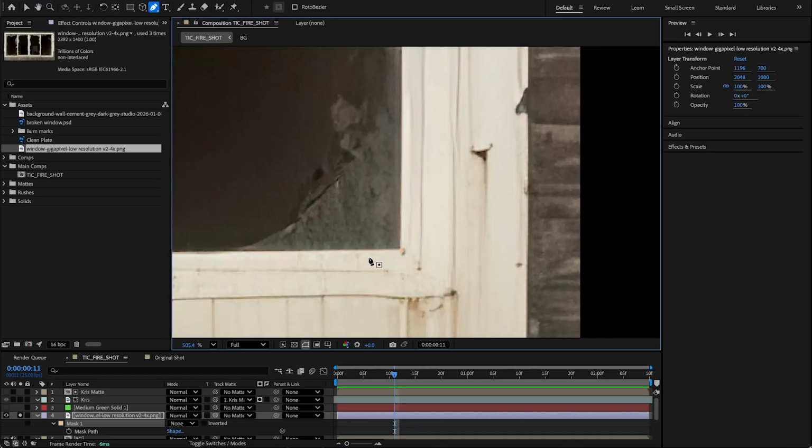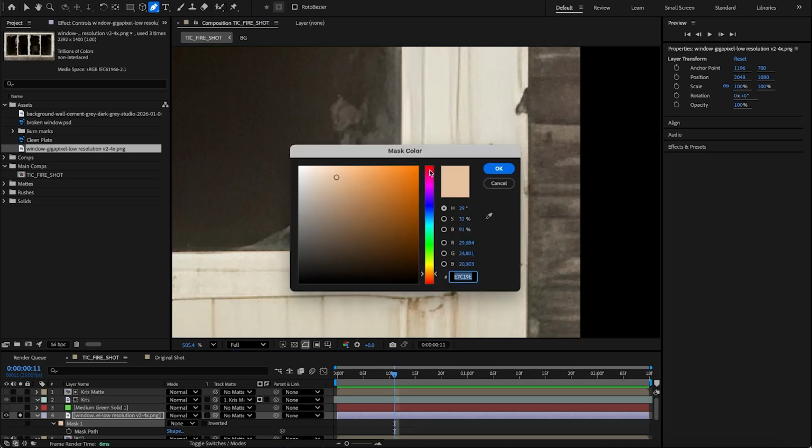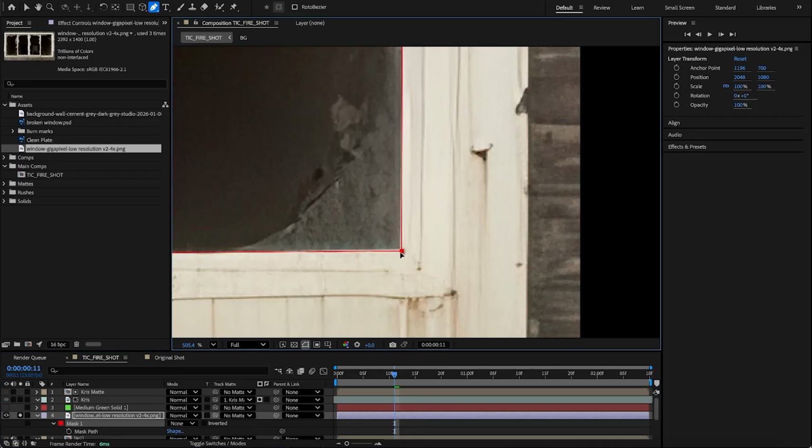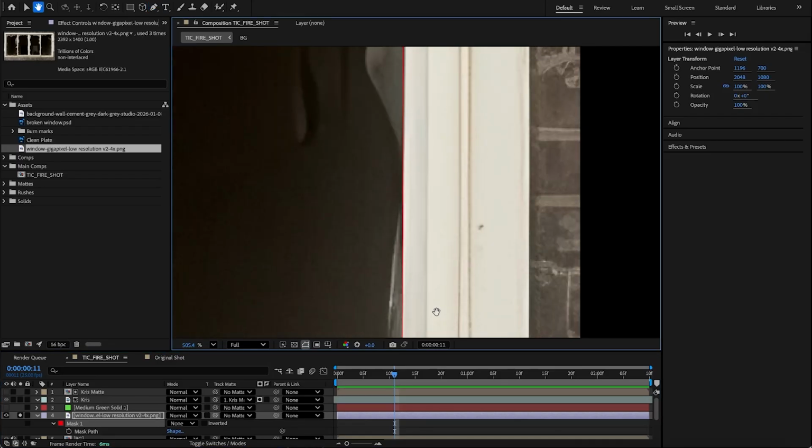And if you want, I struggle to see these colors sometimes, so I'll click on the mask color here and I'll change it to something nice and contrasty. And there we go, we can see that. So it's fine to have a little bit of the frame there, as long as you're not getting any gaps. Maybe I can just add, so Alt click that to give it a bit of a bezel.